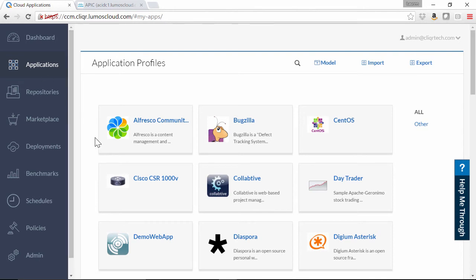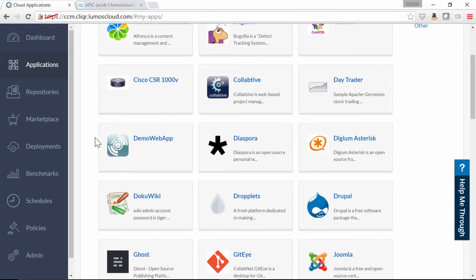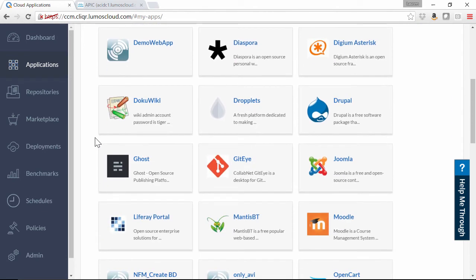This is our application catalog. You can see there are several applications in here. Some are included by default with Cloud Center. Others you can add. Your dev team or your DevOps team will work together to add various components of the application so that they can be easily deployed.